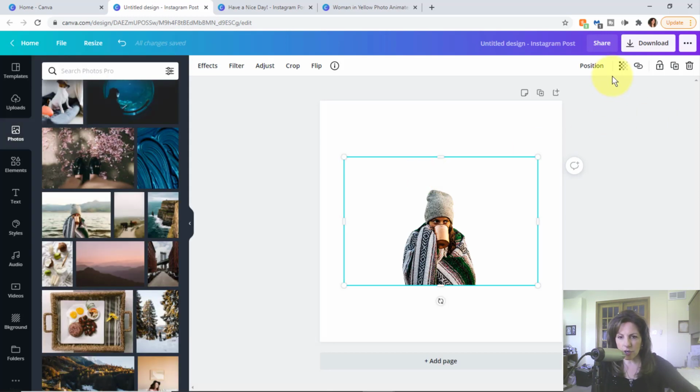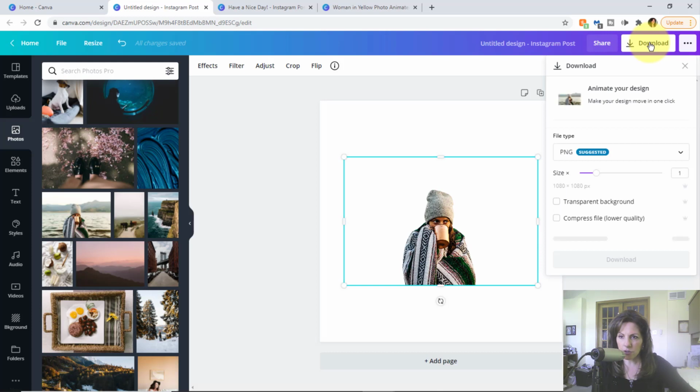That's another trick I want to show you. To download with a transparent background, when you click download, all you have to do is two things. Make sure it's saved as a PNG file, and make sure transparent background is selected, and then click download.